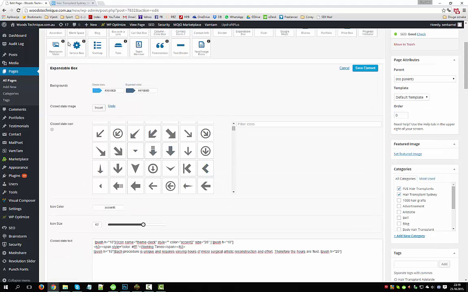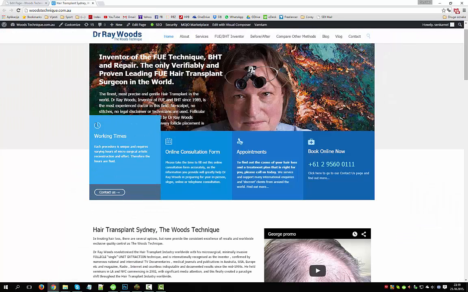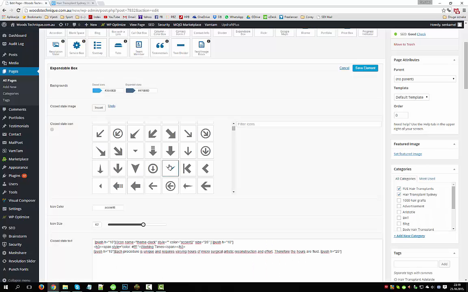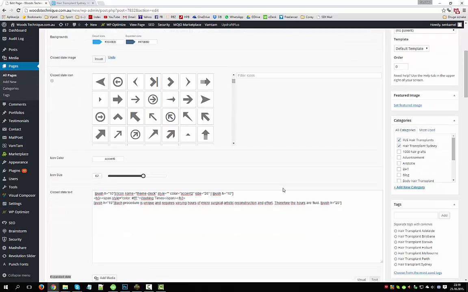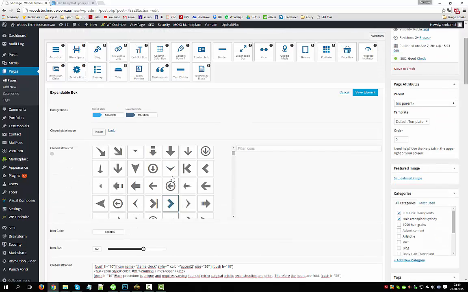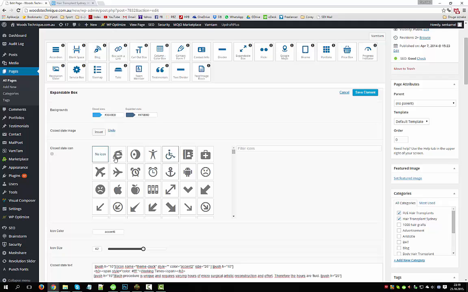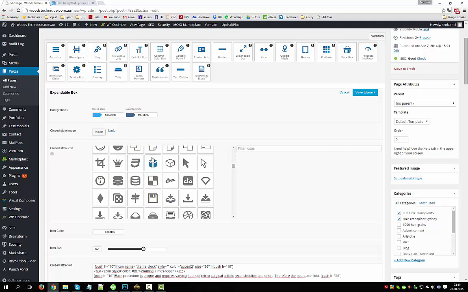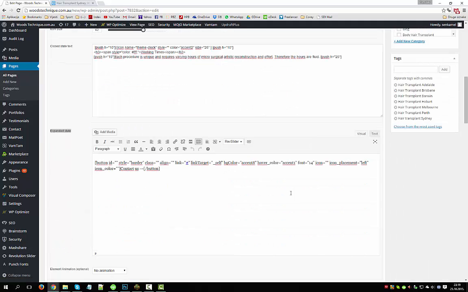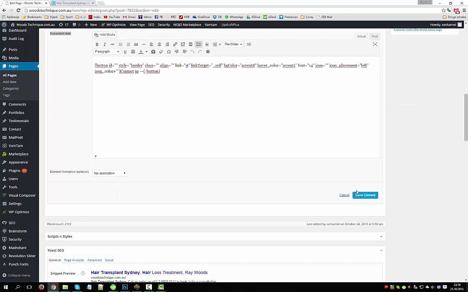Of course, we can change the icons here. This icon, which is a clock now, we can change it. We change the icon here to whatever we want. When we're done with everything, we click save element.